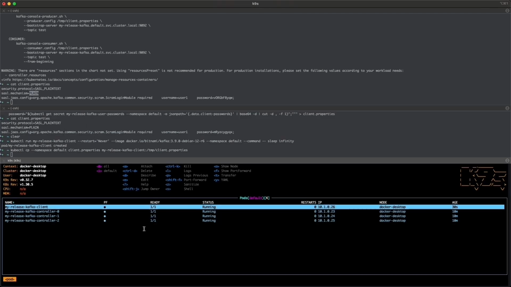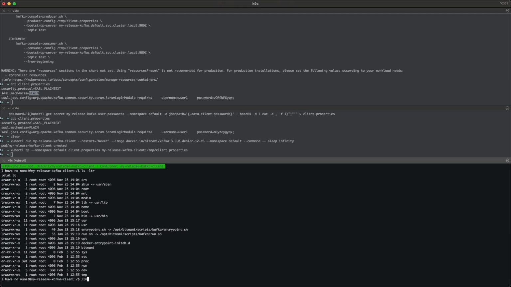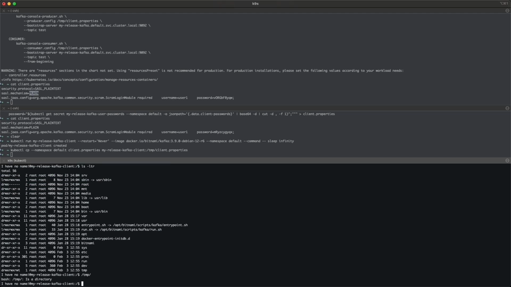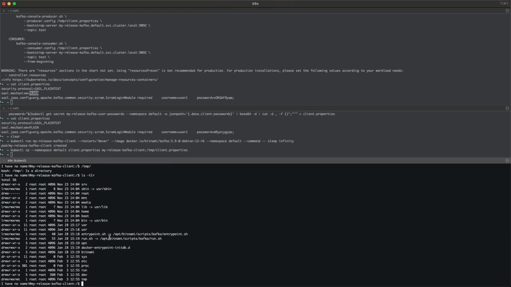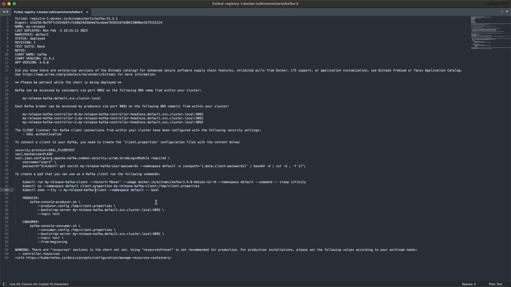Done. It means that on this pod, you should have the client.properties file somewhere. Cat client.properties. Okay, so the file is copied. Now let's follow along. If you exec onto the pod, as we already did, we need to run this command.